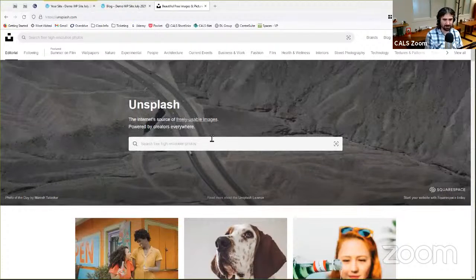So this is Unsplash. You can search for the kind of image that you're looking for. There's all sorts of stuff on here, and like I said, most of it is really high quality. So this is the first place that I usually look. And you've got some categories up here of featured collections and so forth.